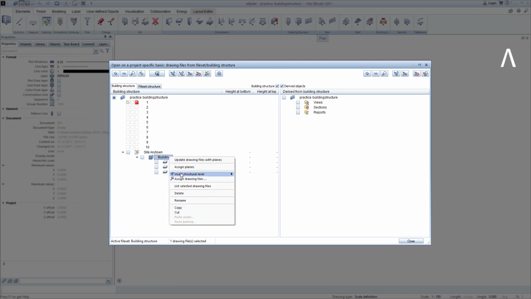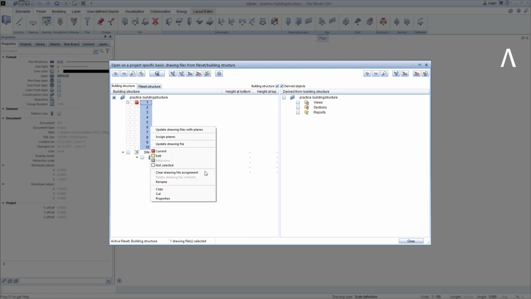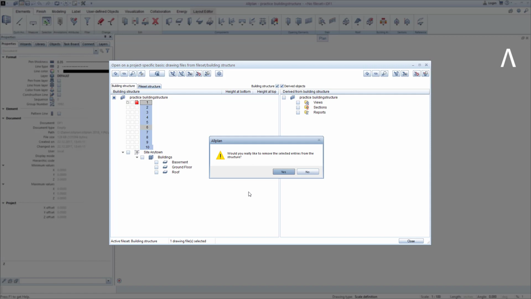To finish, I take care of a couple of finer details. Firstly, I need the drawing files that Allplan has automatically created at the very top, but not quite yet. I highlight them just like I would highlight files in Windows Explorer, and by right-clicking, I can select Clear Drawing File Assignment. I confirm the prompt with yes.